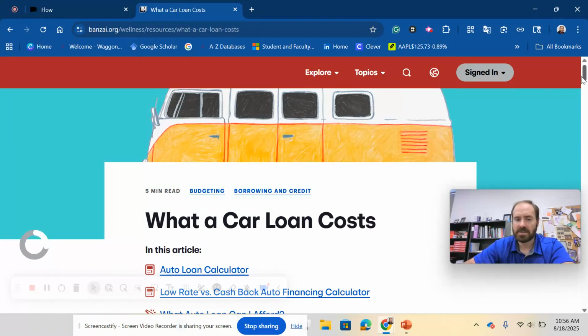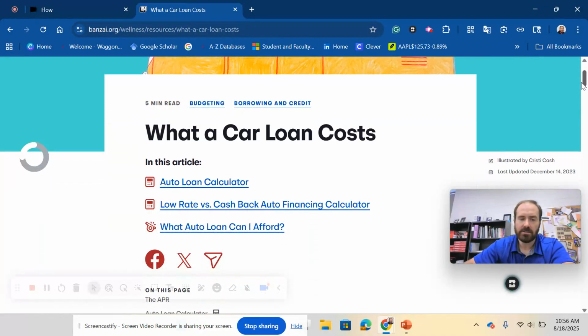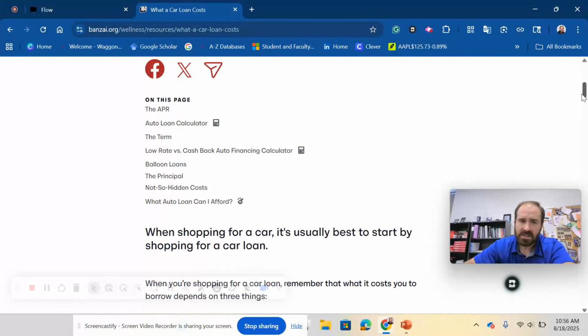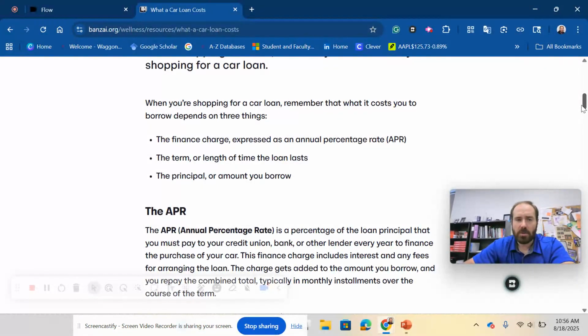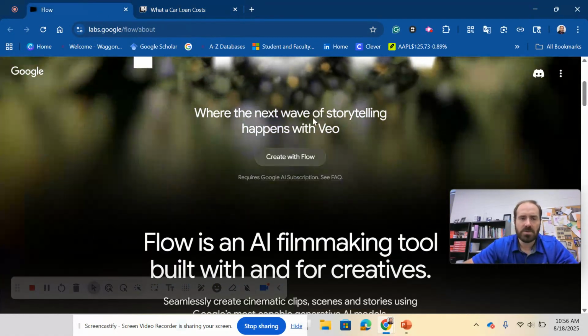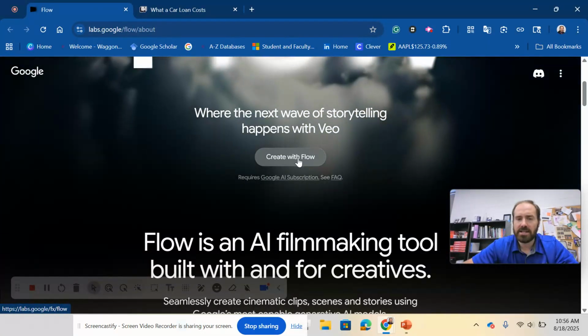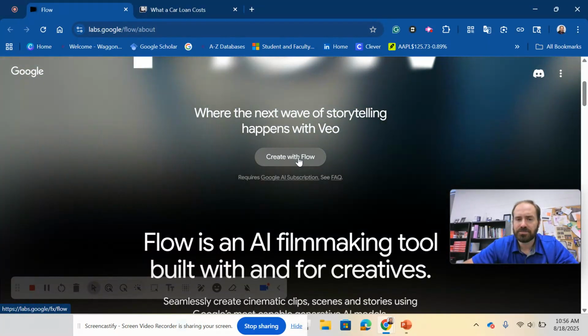So they offer all these things like an auto loan calculator and different terms that students are going to need to know. But before I do this, one thing that I want to do is give my students a hook. What could we do? And we could probably ask a student, what does this mean to you? They probably have never bought a car before, so they're not going to even think about this. So today we're going to use Google Flow to create a small film for a hook.